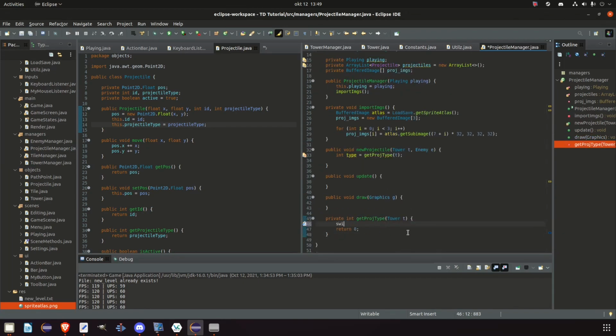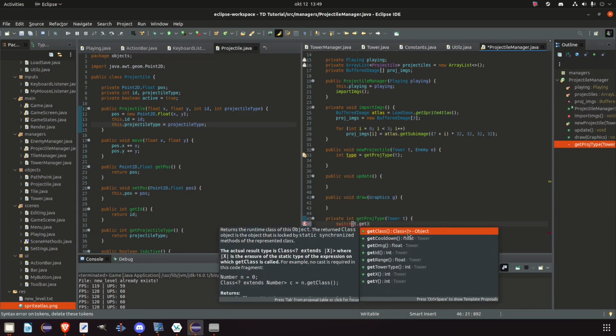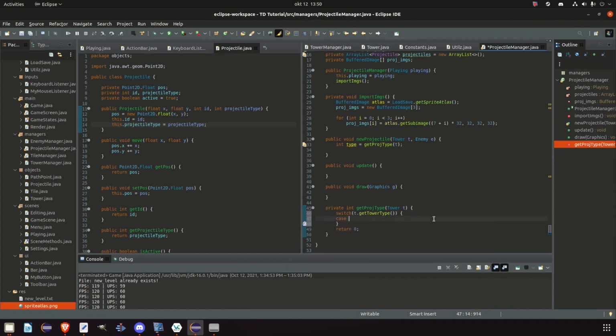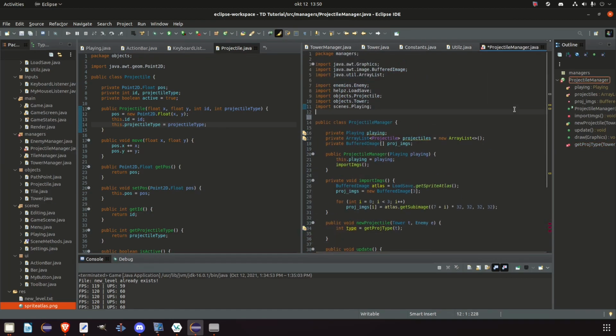And we make a switch here, switch t.get tower type. And we add a case archer, case cannon, and case wizard, I think the last one was. We don't have those values, but let's import them.